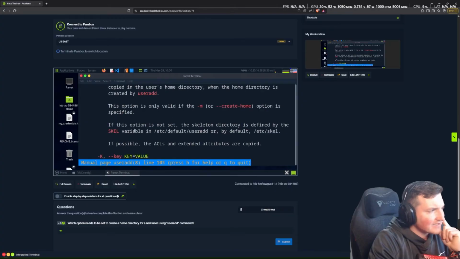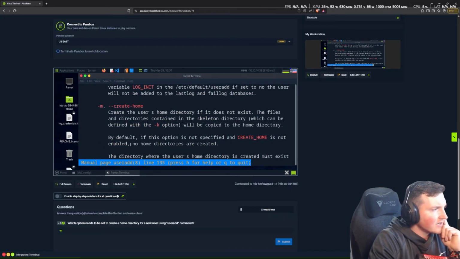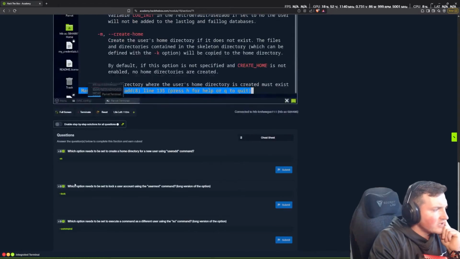And I may just pass it, so let me know. There it is. Create a user's home directory. There you go. Which option needs to be set to lock a user account using the usermod command?